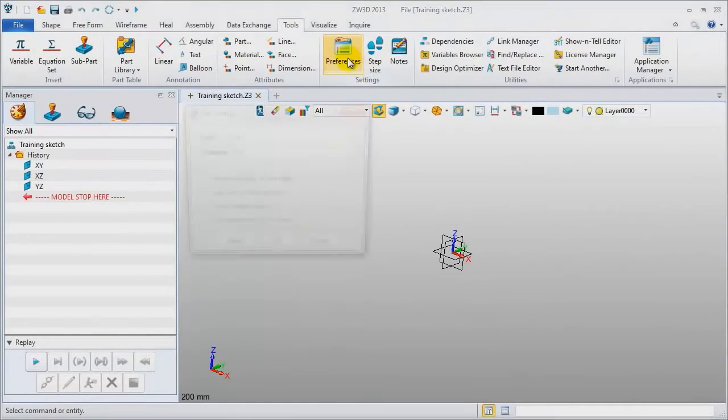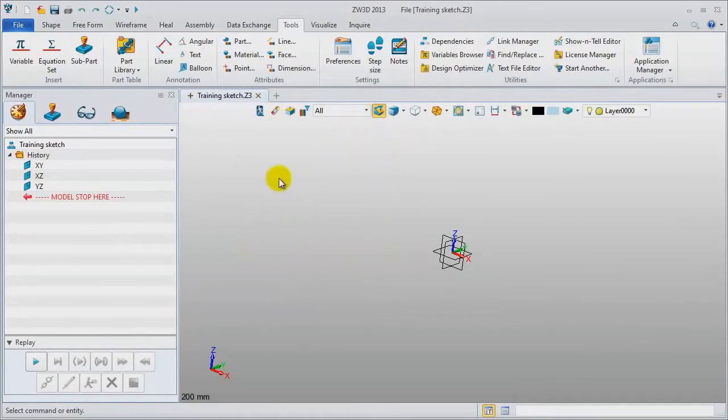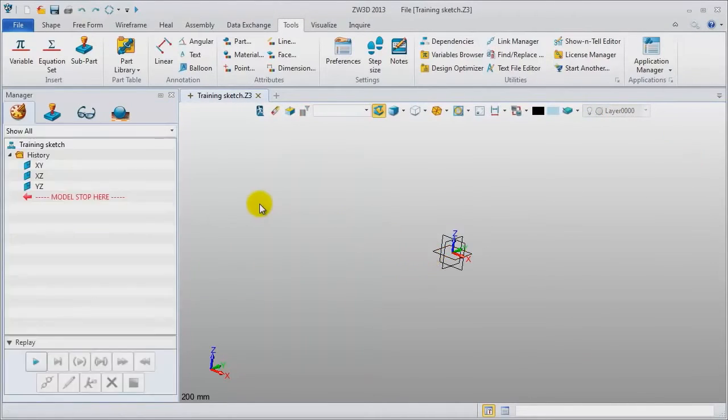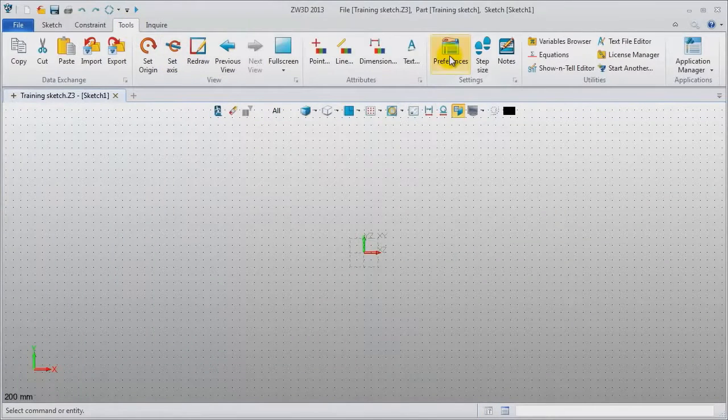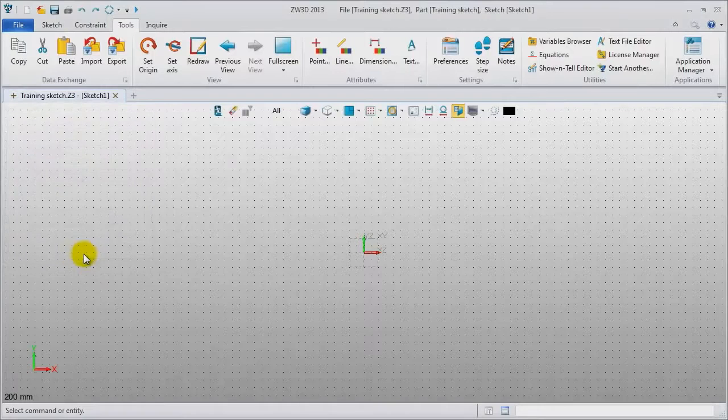Check the units. The default unit is mm. Insert the sketch from the right menu, pick the XY plane, click the middle mouse button, check the sketch unit again. It's mm, the same as the part setting. Unpick the second option. No problem, OK.